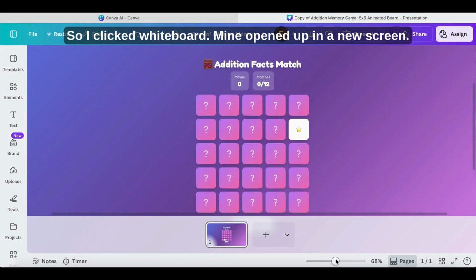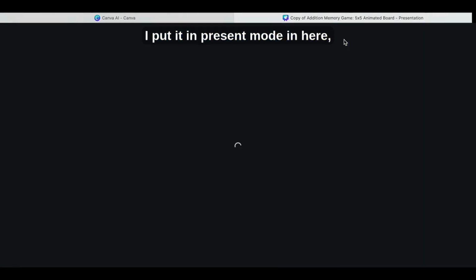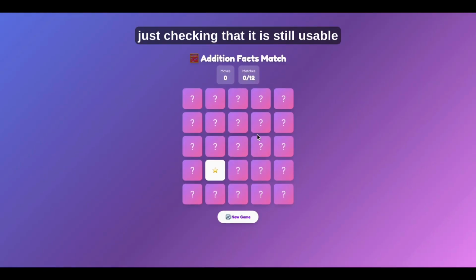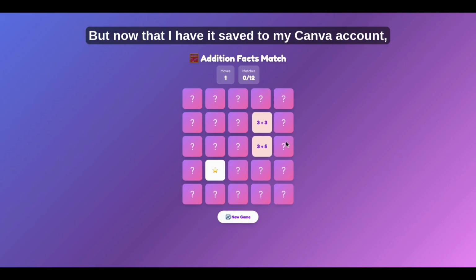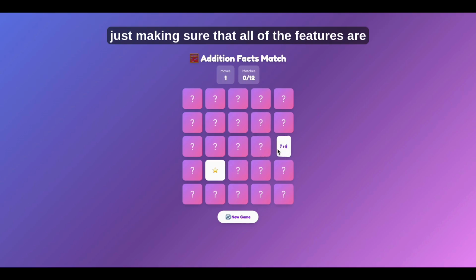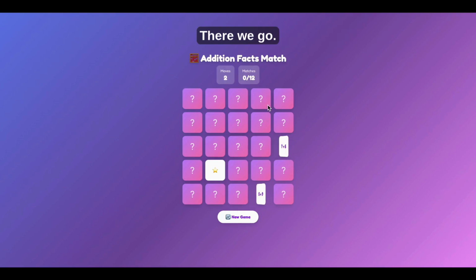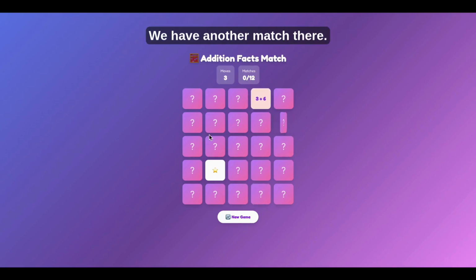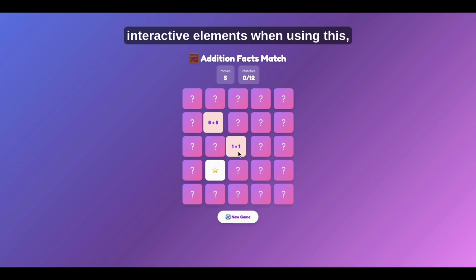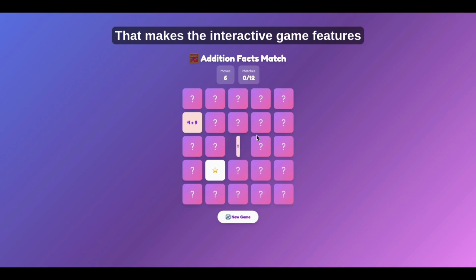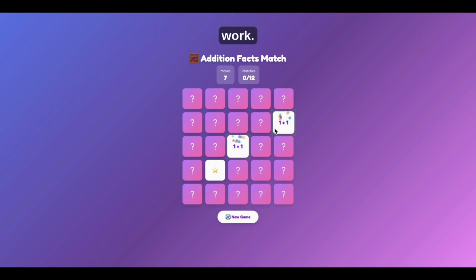So in the top right corner, click Use and Design, again, either whiteboard or presentation. So I clicked whiteboard, and mine opened up in a new screen. I put it in present mode, and here I'm just checking that it is still usable as it was when I was in the coding feature, but now that I have it saved to my Canva account, making sure that all of the features, the accessibility, is still there. There we go, we have another match there. Again, just to reiterate, to be most successful with the interactive elements, make sure that your whiteboard or your presentation is in present mode. That makes the interactive game features work.